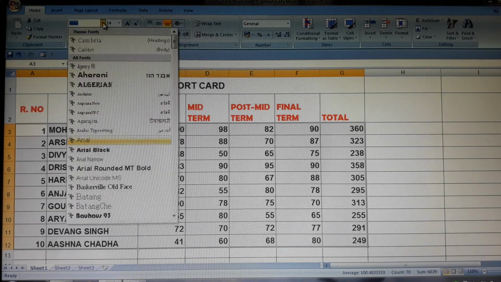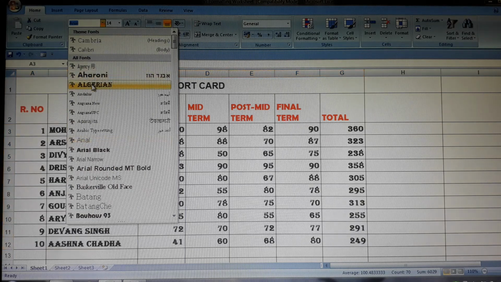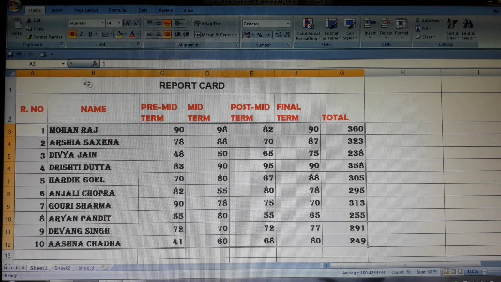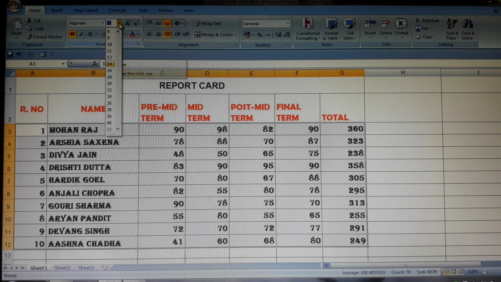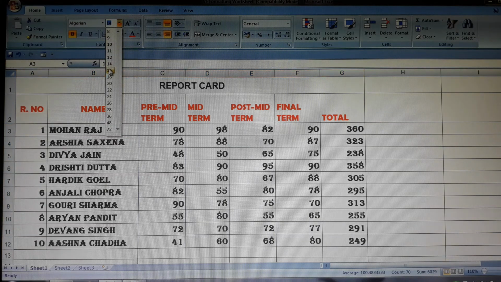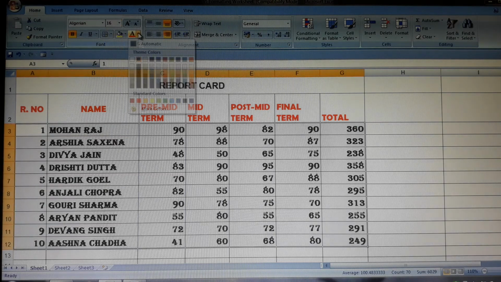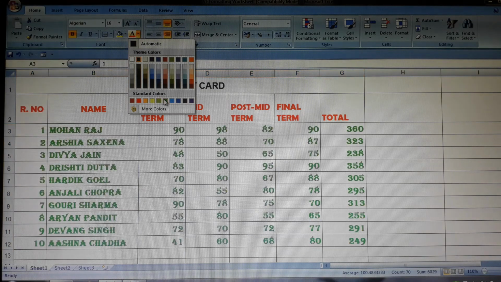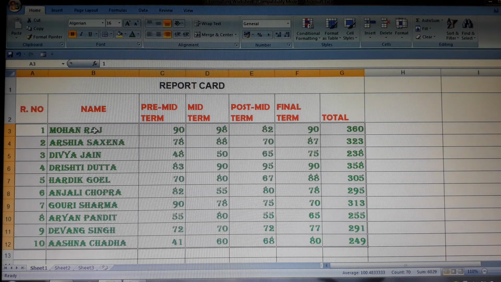Now go to the font option. You can use the different options you want to apply. You can increase or decrease the handwriting style, the font size, and you can change the font color in this way. So we call this font formatting, where we can change the color of the text or number, increase or decrease the size of the text or number, and change the handwriting style.